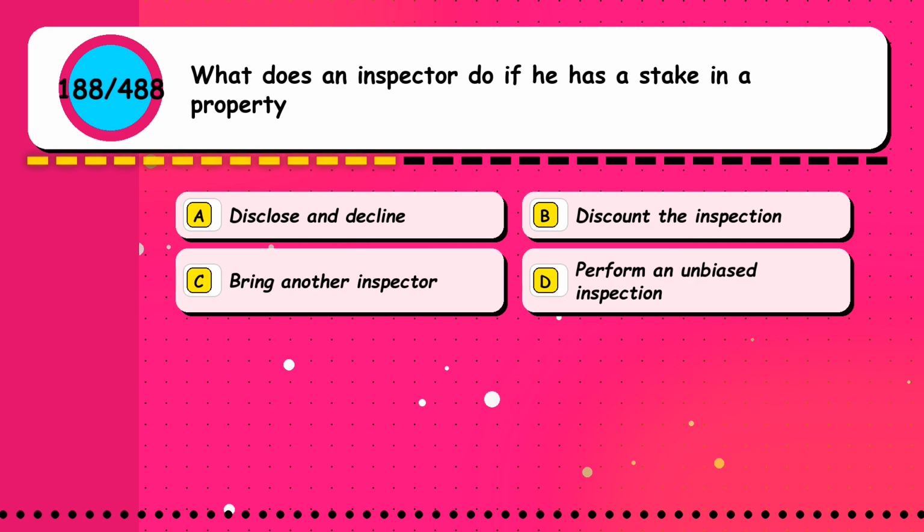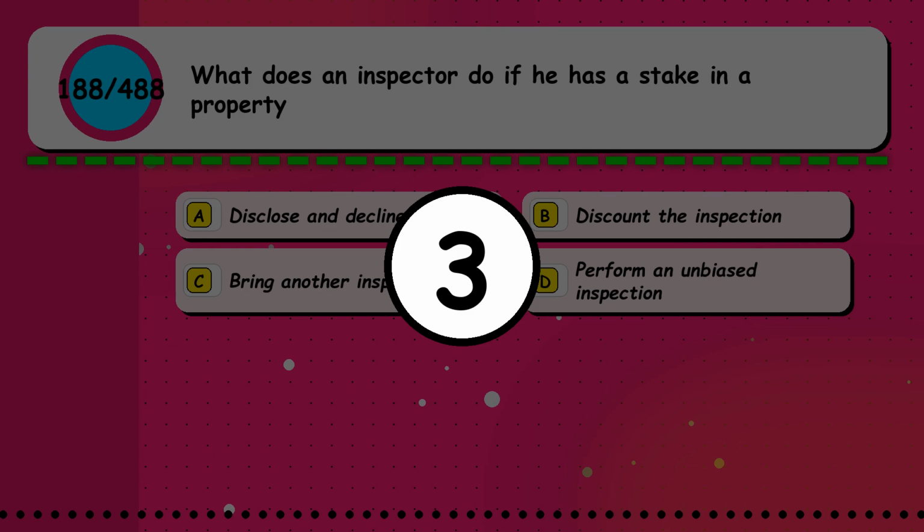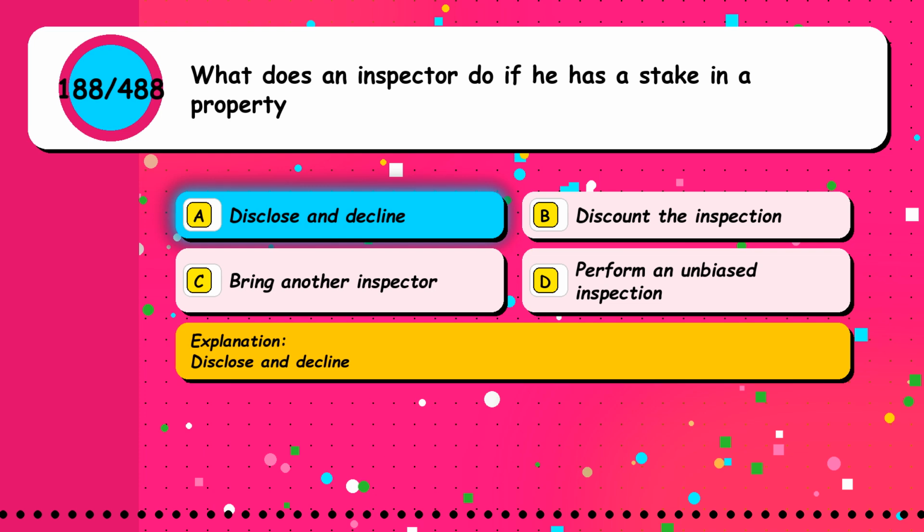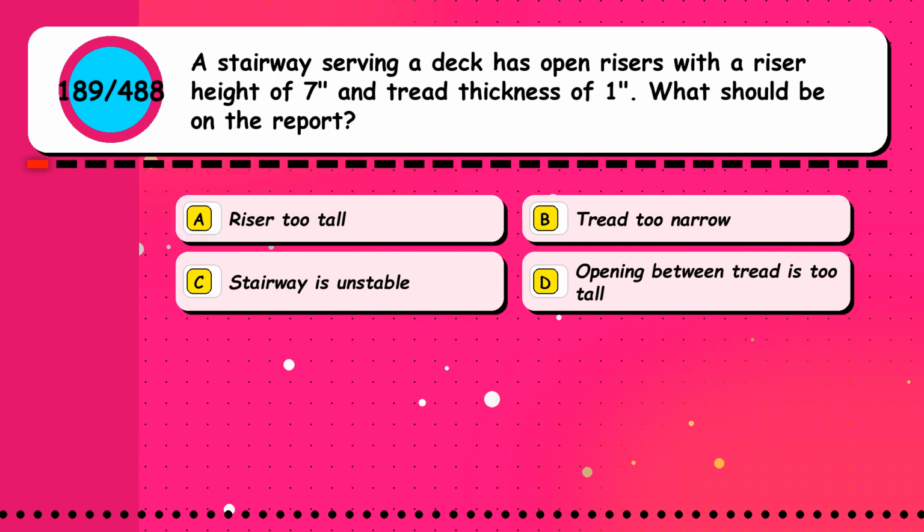Question 188. What does an inspector do if he has a stake in a property? Option A, disclose and decline. Option B, discount the inspection. Option C, bring another inspector. Option D, perform an unbiased inspection. The correct answer is option A, disclose and decline.